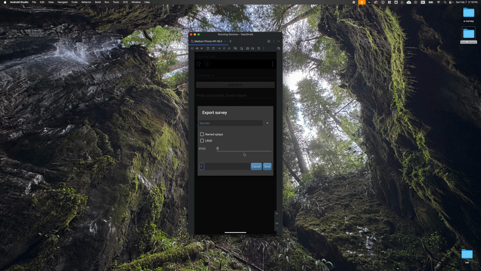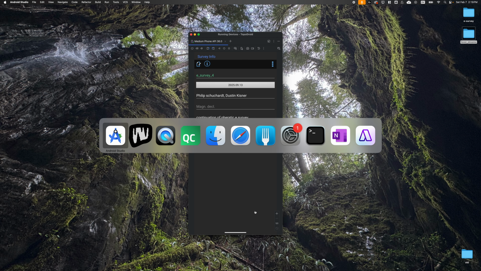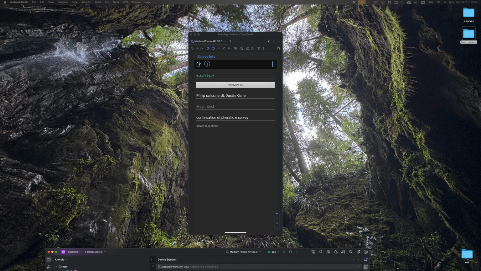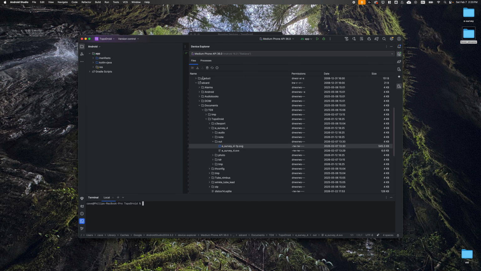You can import Survex files into CaveWhere, but you have to use them in a new project. So we're going to go ahead and save that, and it's going to save this to your Android device. I'm using Android Studio here to kind of simulate an Android device, and inside of your Android device, an SD card and documents, there's a folder called TDX. Inside of TDX is TopoDroid, and then your survey, and then finally you're going to have your Survex file.